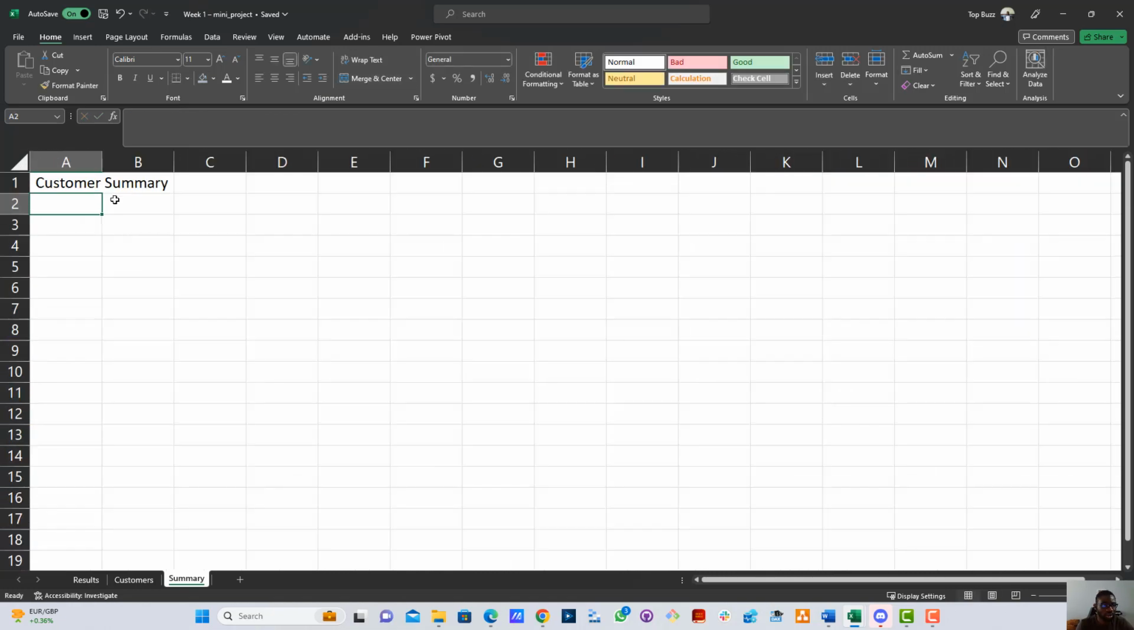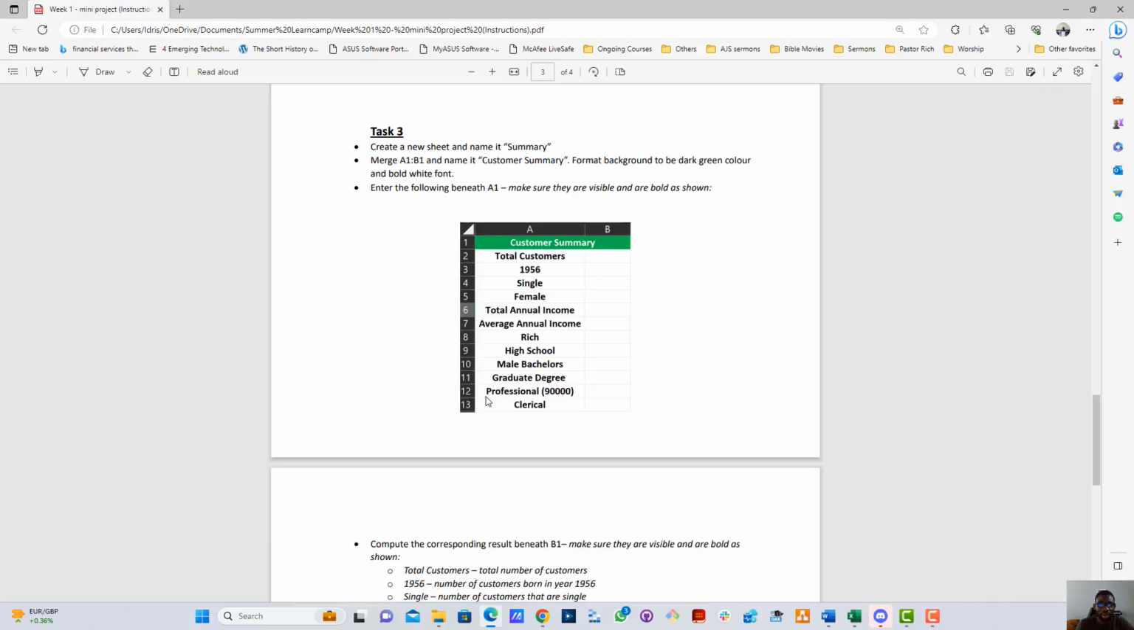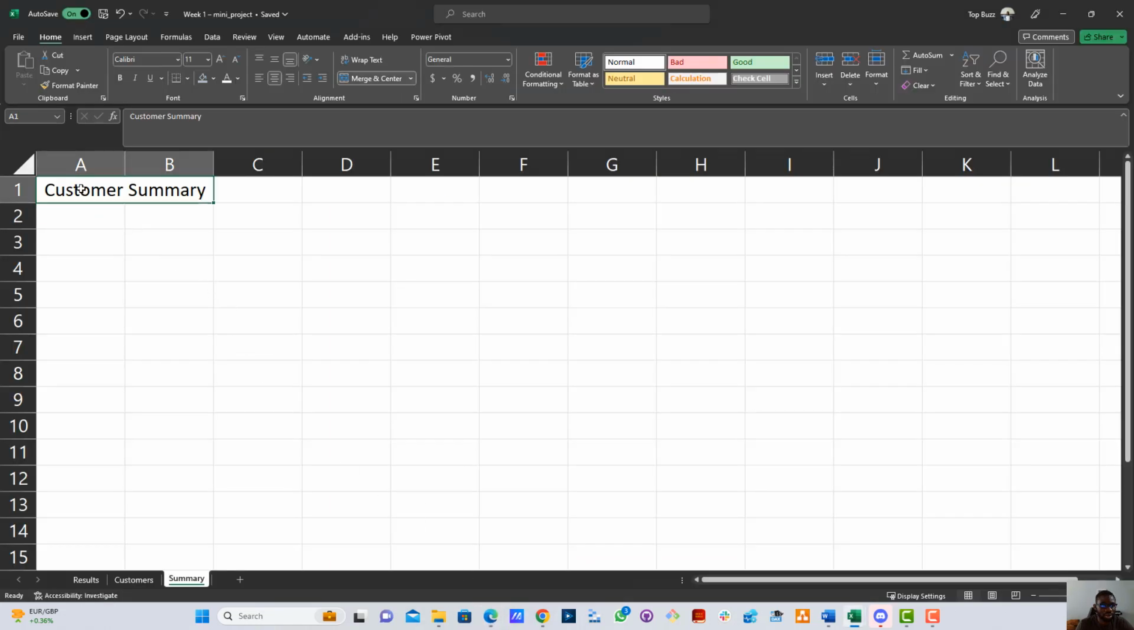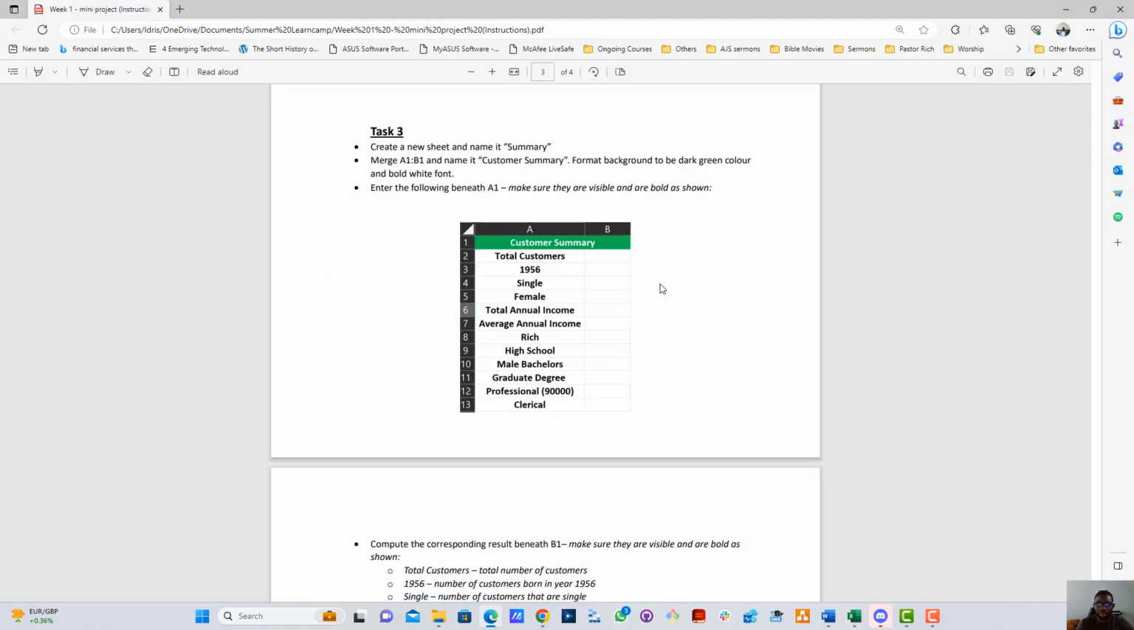Okay, so I can zoom that in, and then we have to format the background to be dark blue and dark green, so just format this. We've done this a lot today, so we should have mastered this by now. Okay, and then bold, right?